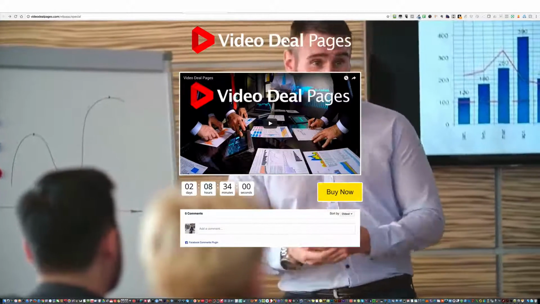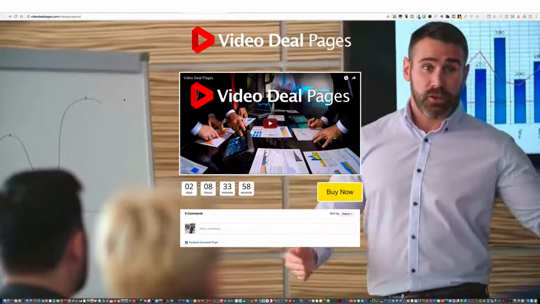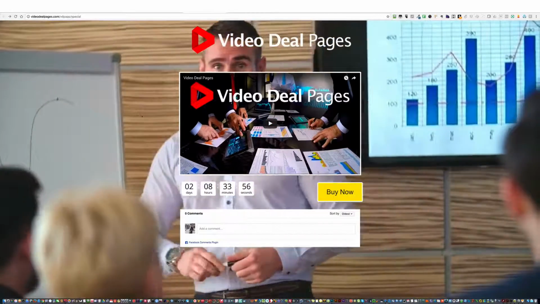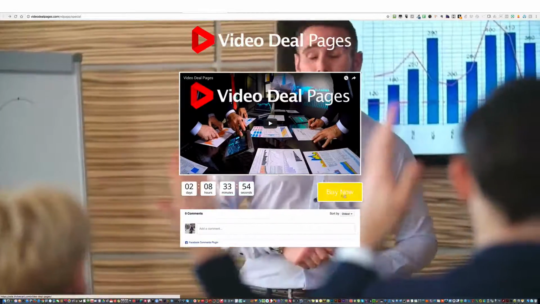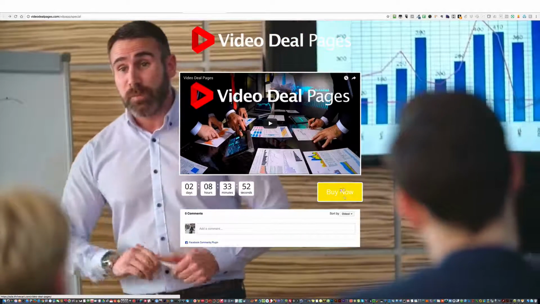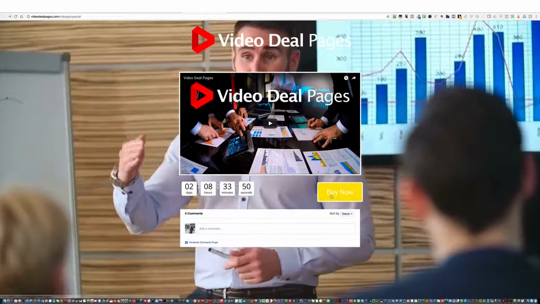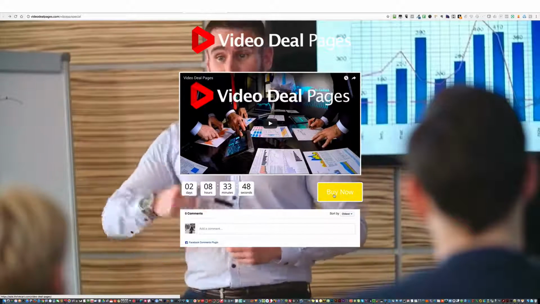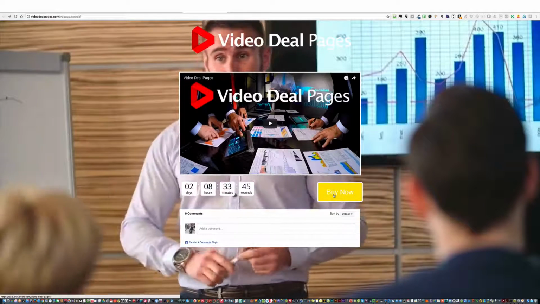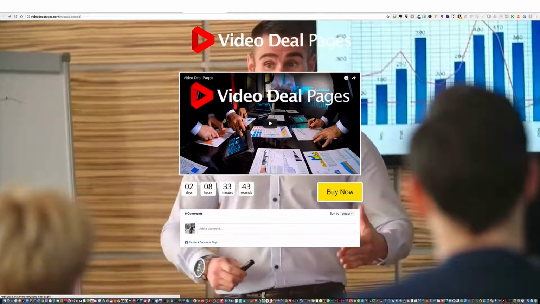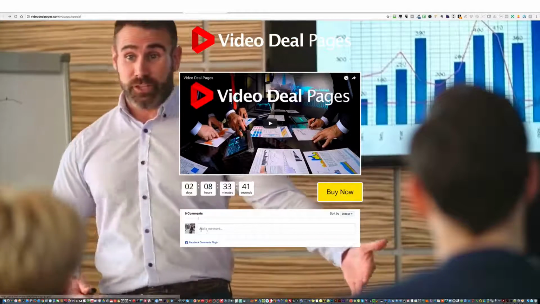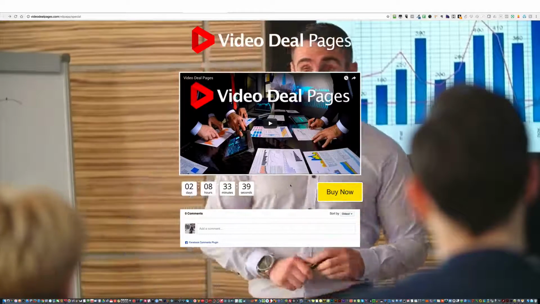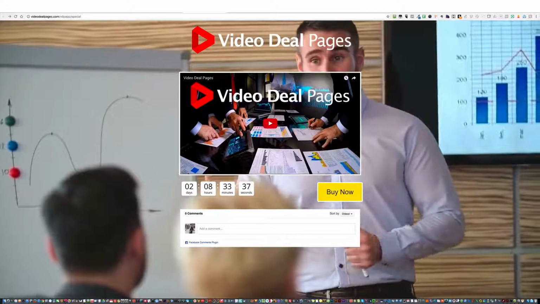Now you can upload your logo, a video, a background image, a countdown, a buy button. You can also change that to an opt-in form to collect leads. Even if you don't have an autoresponder, the program will collect the emails for you and store them. You can add Facebook comments, and then you can add a whole bunch of other content.